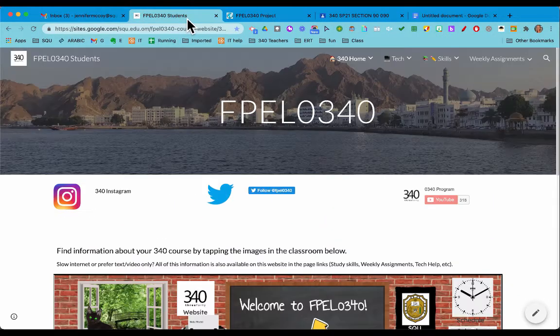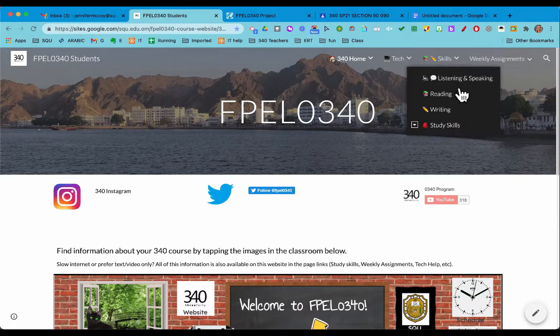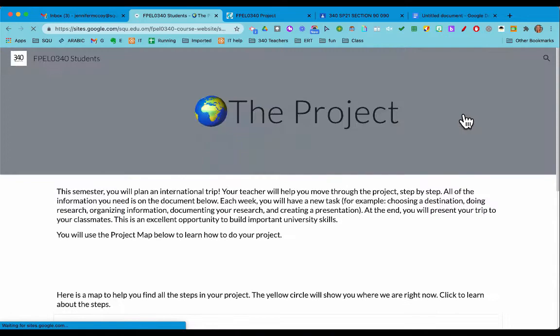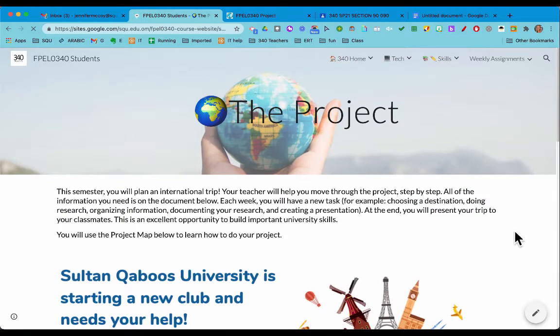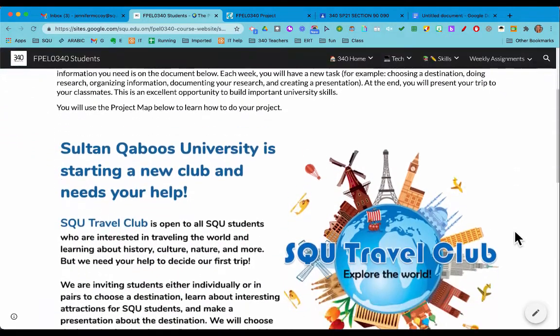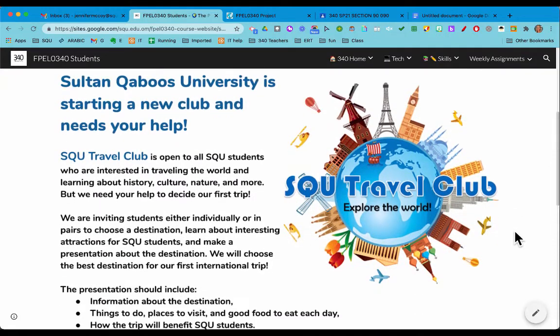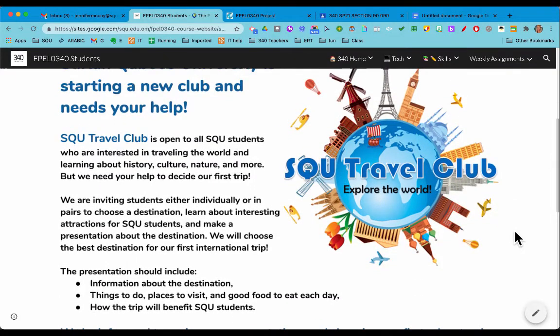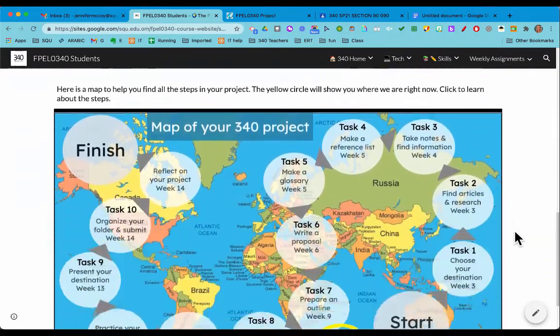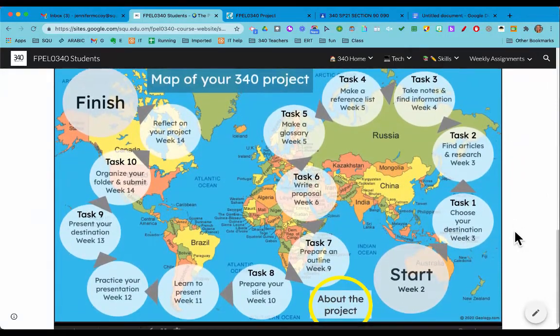So from the students' website, if they go to skills and then study skills, they'll see a page called the project. And here on the project page, they have got the ad that sort of shows what the objectives are on the project. And then they've got this 340 project map. This is an interactive map that shows them which task they're on, which week they're on, and all of the materials that they need to complete their part of the project.